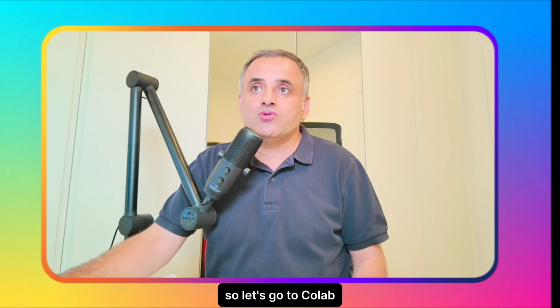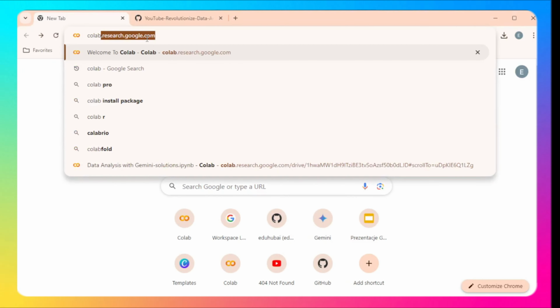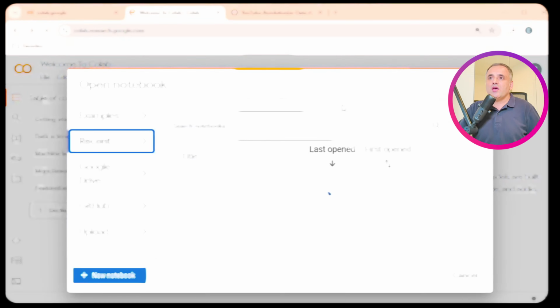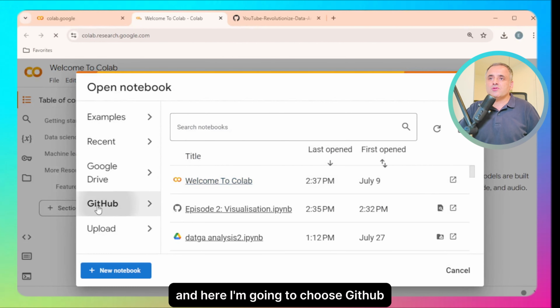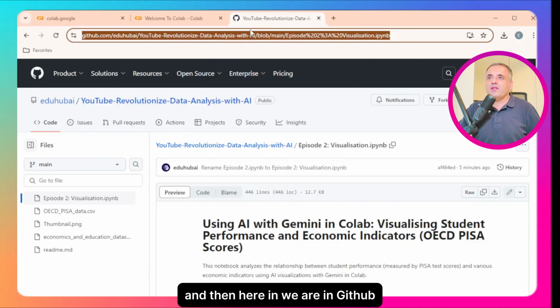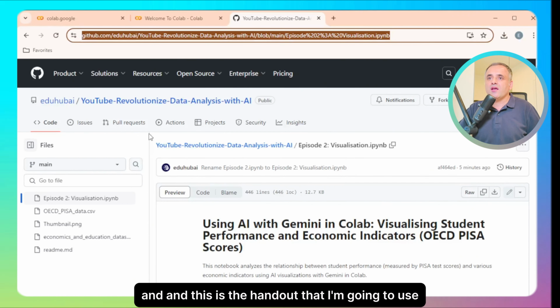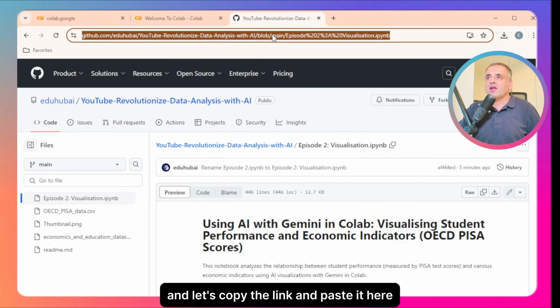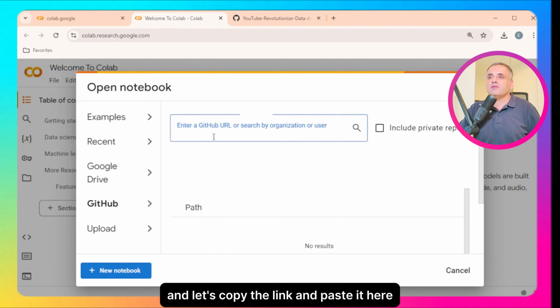So let's go to Colab. And here I'm going to choose GitHub, and then here we are in the GitHub repository, and this is the handout that I'm going to use. And let's copy the link and paste it here.